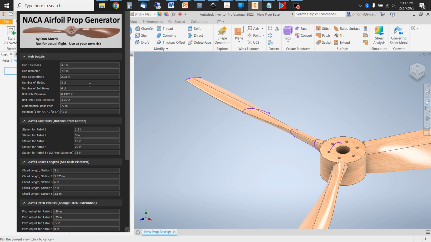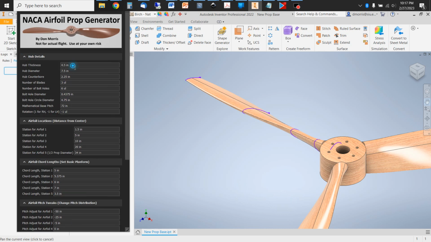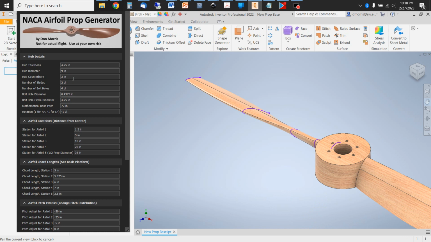The first thing we have across the top are the details of the hub. Our hub is going to be similar, but we're going to make it a little thicker. It's going to go from 4.5 to 4.75 inches thickness, and as you watch, the hub gets a little bit thicker down there. Now, the diameter on my World War I style prop is going to go to 9 inches, and you should see it change again. I'm going to put a 3-inch counterbore on it, and so the counterbore changes, and we're only going to have a 2-bladed prop. So there you are.